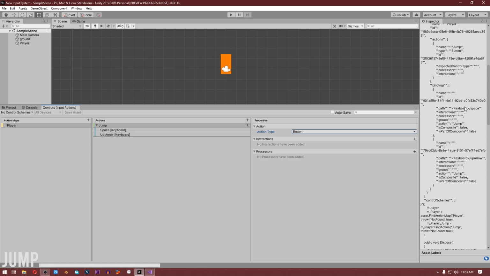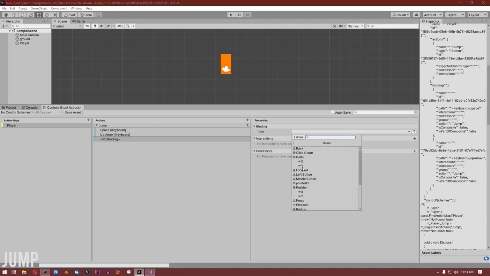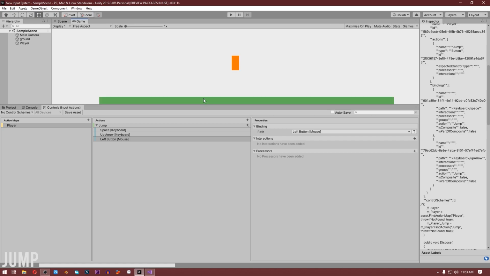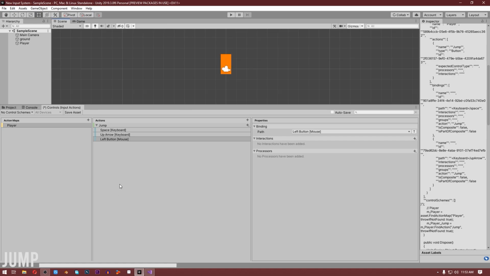And as you can see, now there are two bindings, which is a keyboard binding called space and another keyboard binding called up. If you want to, you can also have other kinds of bindings. If I just go here and click on mouse, and let's say left button, so now whenever I press the space key or the up key, or if I click on my game view, then the player will jump. So let's just save this to add that as well.